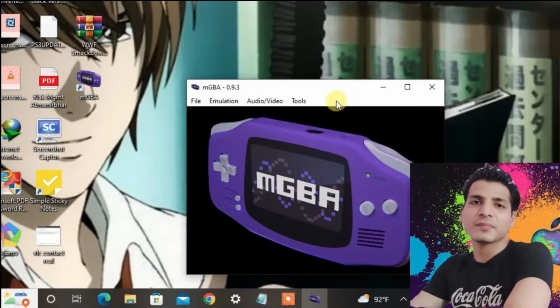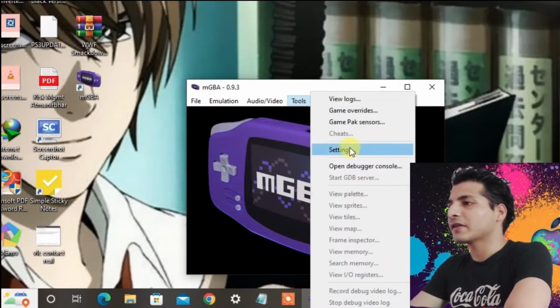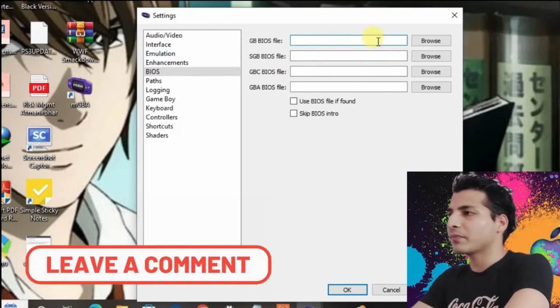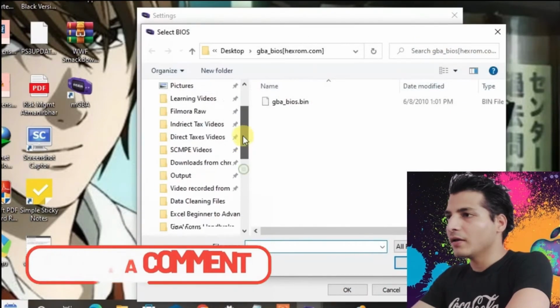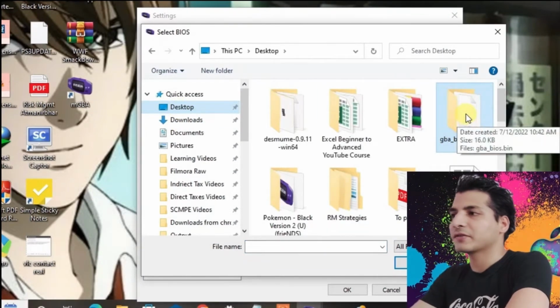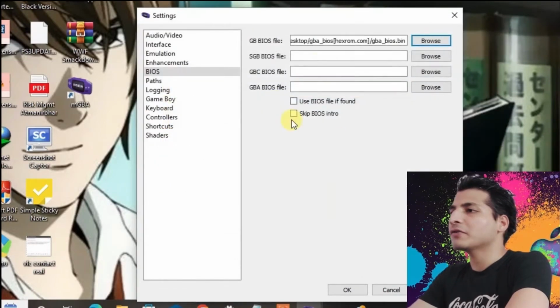Okay, firstly I'm gonna set the BIOS and the controller, so just go to tools and then go to settings. Now firstly I'm gonna set the BIOS, so just go to BIOS and then I'm gonna browse to the BIOS file on our desktop. So just press on browse and I'm gonna go to desktop and then go inside the BIOS folder, extract the folder, and then select this BIOS file right here. Okay, now tick on this option, use BIOS file if found. Okay, and then press on apply.